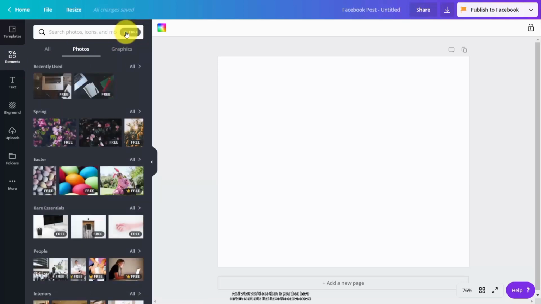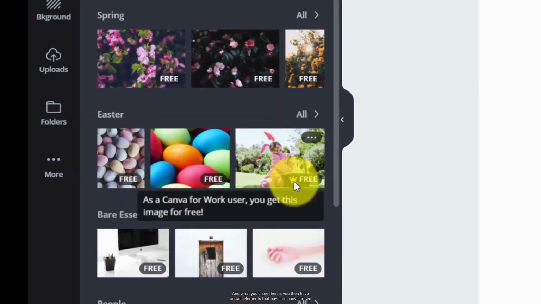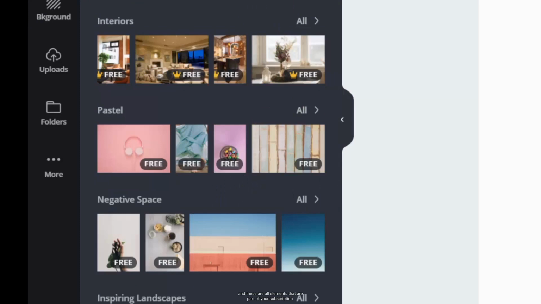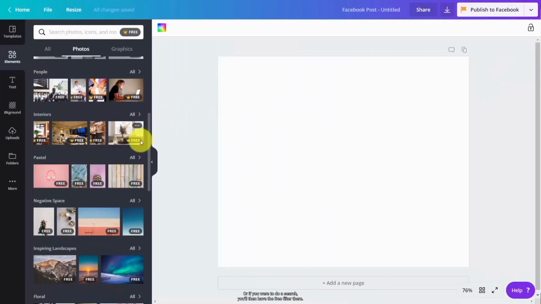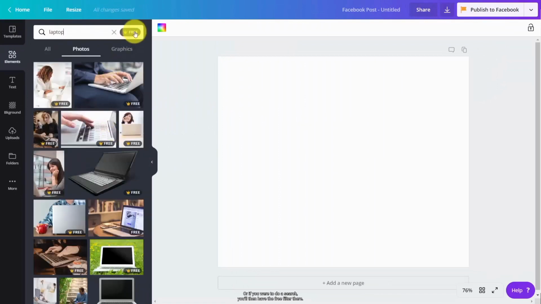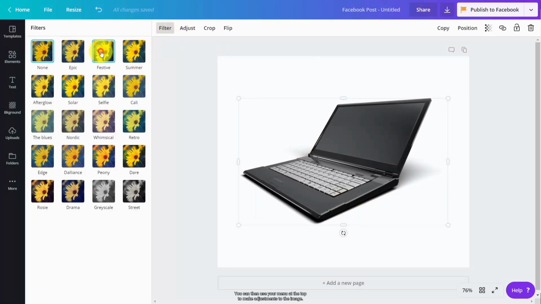And what you'd see then is you have certain elements that have the Canva crown. And these are all elements that are part of your subscription. Or if you were to do a search, you'll then have the free filter there. You'll also have these images available to you that would not have been available to you if you did not have Canva for work. And of course, they work like all of the other images. You can then use your menu at the top to make adjustments to the image.